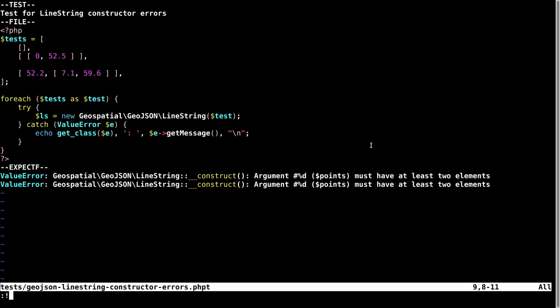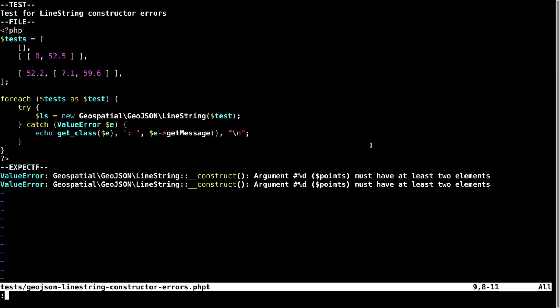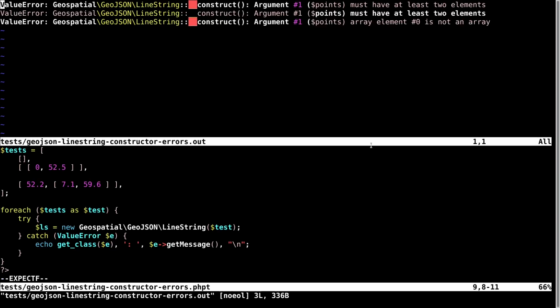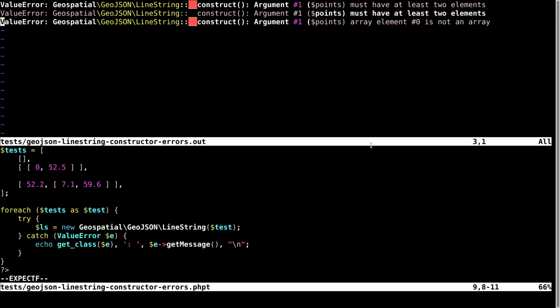Let me now run this again. And now we get our error message. I will open up the output as well. And here you see it: the points array element 0 is not an array.